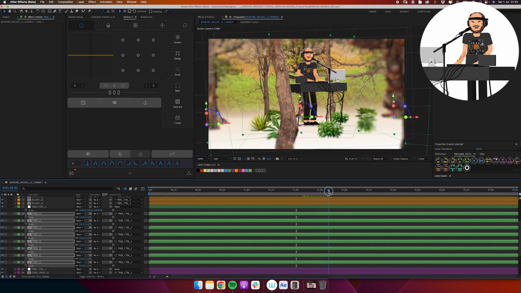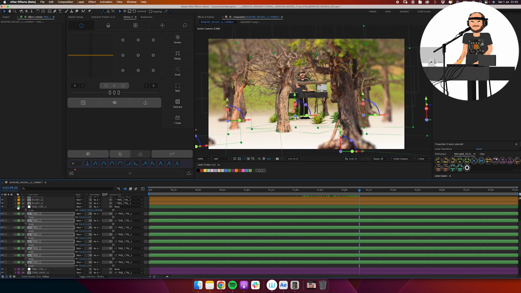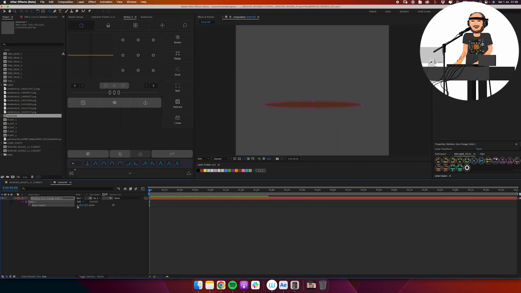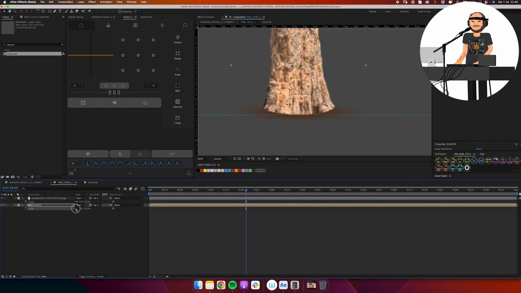I'm just going through and checking the movement. I do want trees in the foreground, but I don't want them to end up being too distracting when they're going in front of the camera and covering up the character.